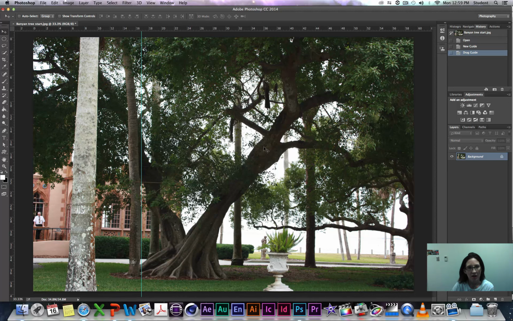Hi, this is Tammy Matthews, and I'm going to show you how to edit with some features in Adobe Photoshop, and a couple of my favorite editorial tools. Content Aware and the Patch tool are a couple of my favorite tools.